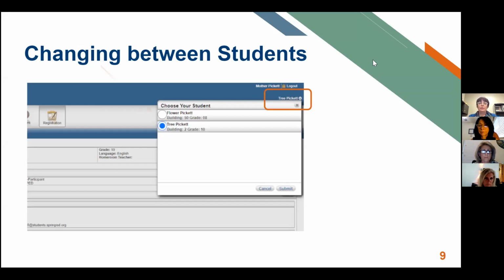All I have to do is choose which one I want to see and click the circle, and then I'm going to click submit to be able to switch students. And this will work the same if you have two students or you have 5 students. If you do have more than one child in our school district and you do not see that arrow, please contact your child's school to link the student accounts.